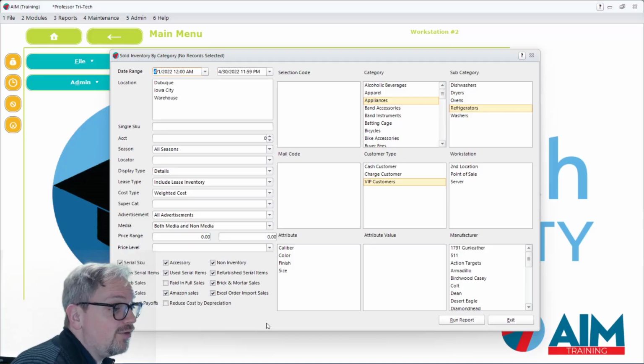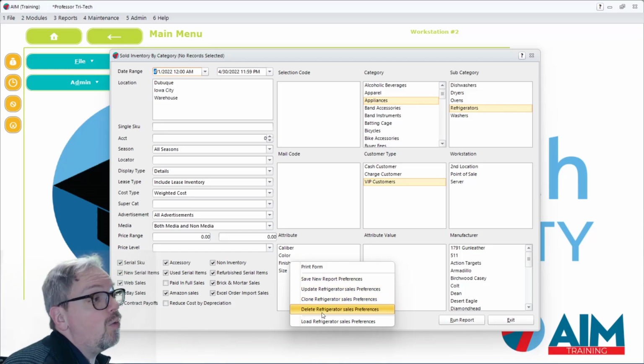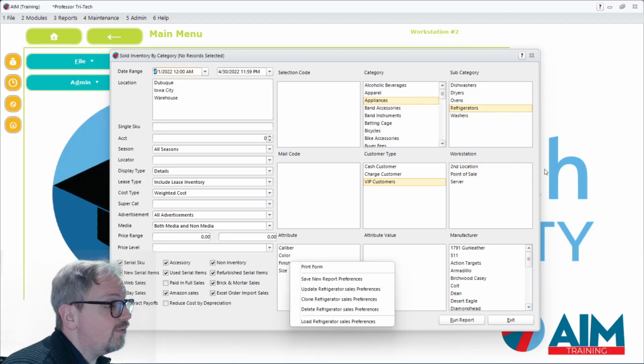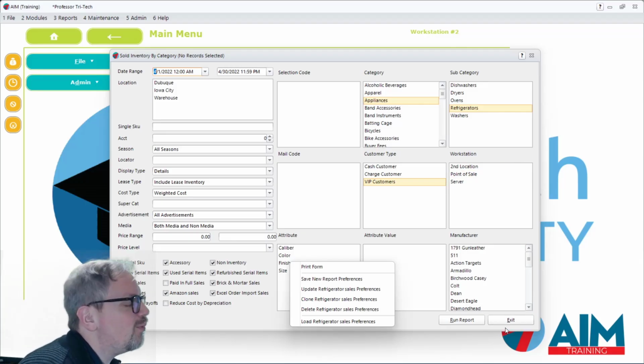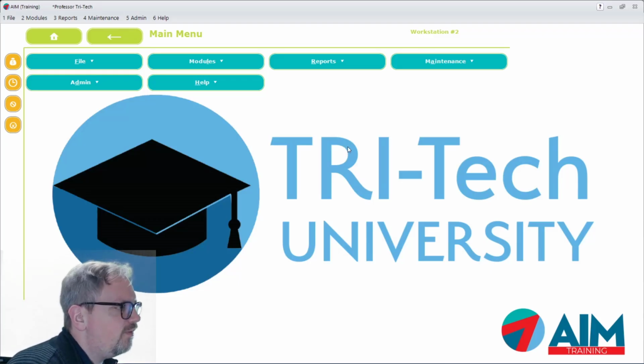If you need to make an adjustment here, you certainly can. And if you need to update those preferences, by all means, you certainly can. You can also clone or delete those user preferences if you so desire. Or not user preferences, report preferences. So yeah, hopefully that will be helpful.